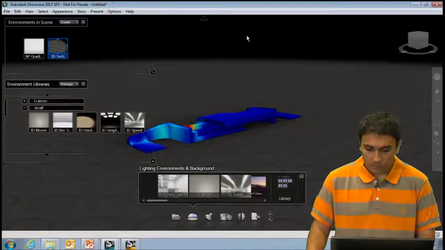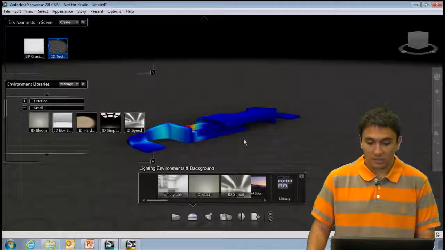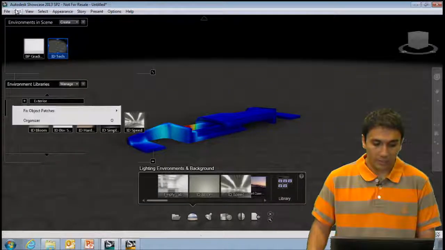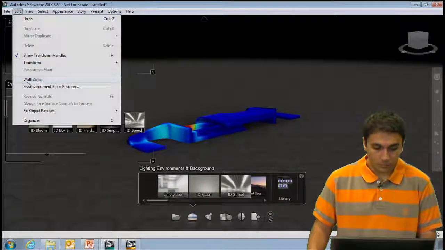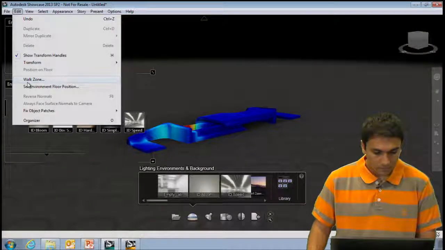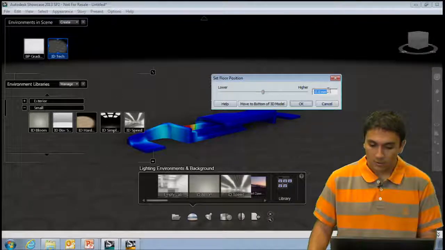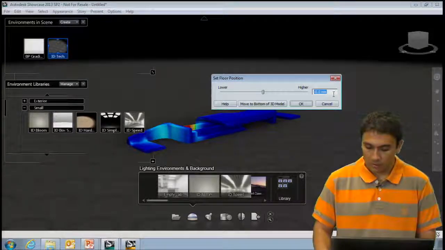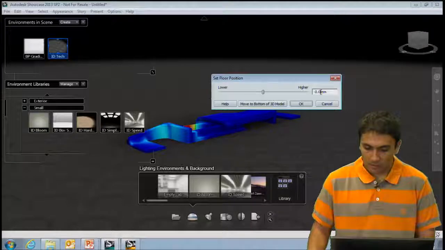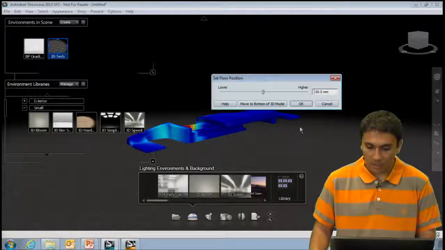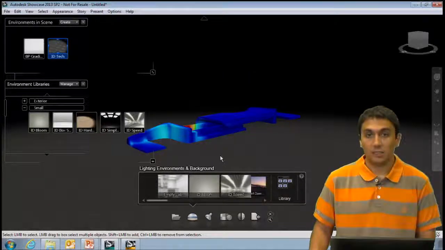Next, I want to actually move my model in this scene so that it sits a little bit higher. I can do that by going to the Edit pull-down menu, set environment floor position, and either using the slider or typing a number, I can change the position of the floor compared to my model. So in this case, I'm going to use an offset of 30 millimeters. So my object sits a little bit higher than the rest of the scene.